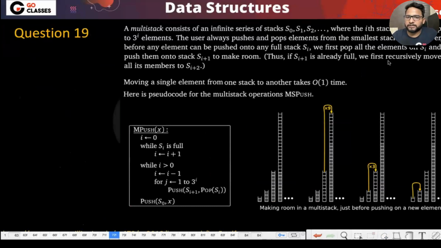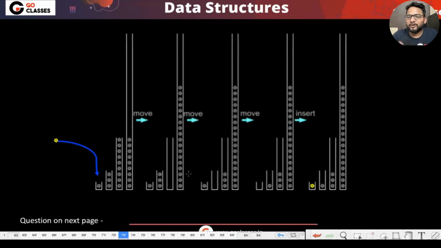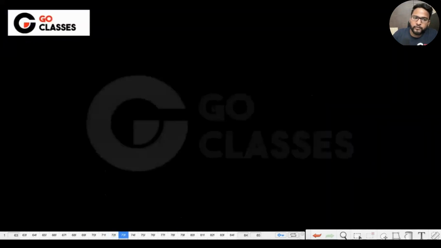This question is one of the simplified versions of what was originally present. So I just posed the push operation. You can do push and pop both, but I'm just asking for the push operation. Let me tell you what this question is saying. They are saying that you need to implement a stack.